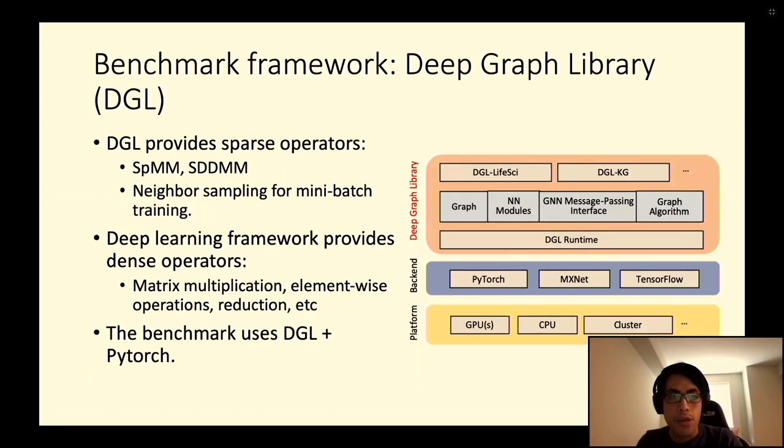So, we use DGL as the benchmark framework. As I mentioned earlier, DGL is a popular framework for graph neural networks. This framework provides sparse matrix operations such as SPMM and SDDMM. It is well integrated with deep learning frameworks such as PyTorch, so that we can use the dense operations from PyTorch in graph neural network models. So in this benchmark, we will use DGL for the sparse operations and PyTorch for dense operations.